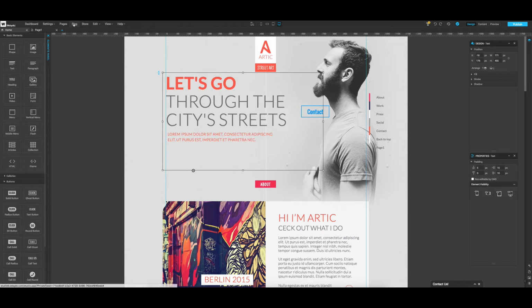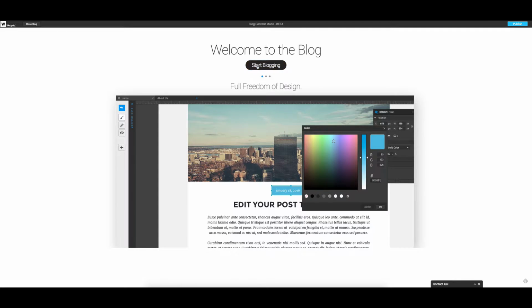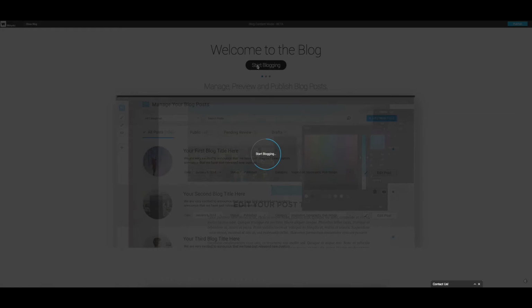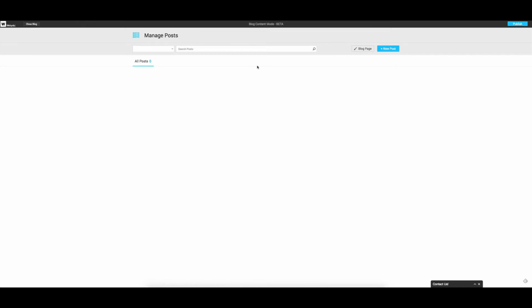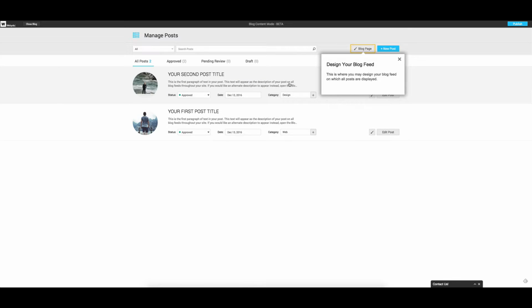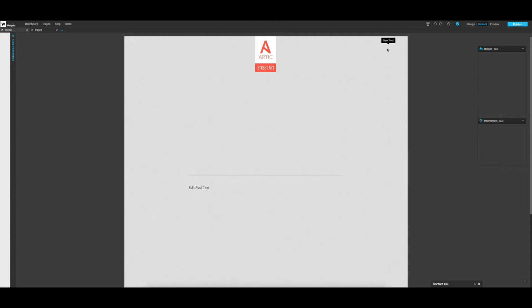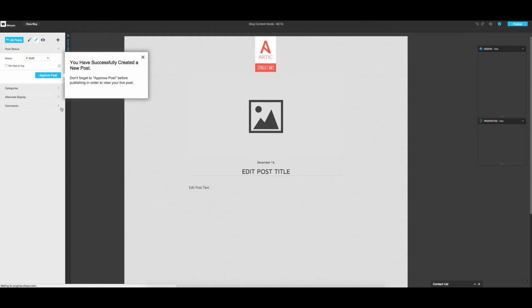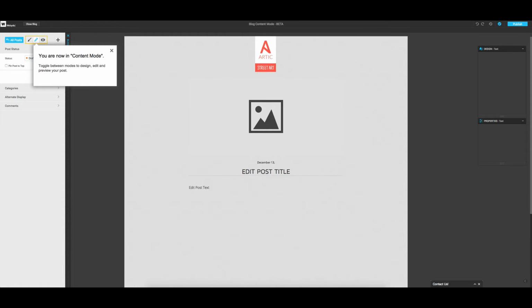Now in terms of the blog, you just click on blog up the top here and start blogging. That's going to add that element into your website. You'll see here you can manage your posts. So if I was going to do a new post, I click on a new post up the top. And here it is saying that I need to approve my new post.